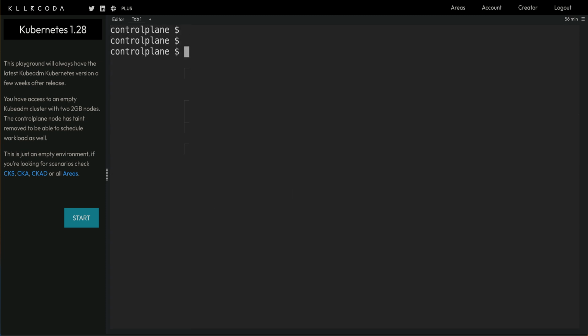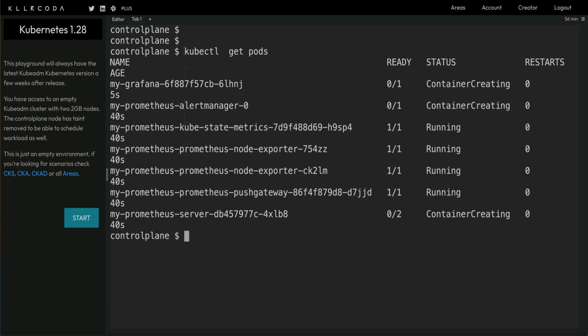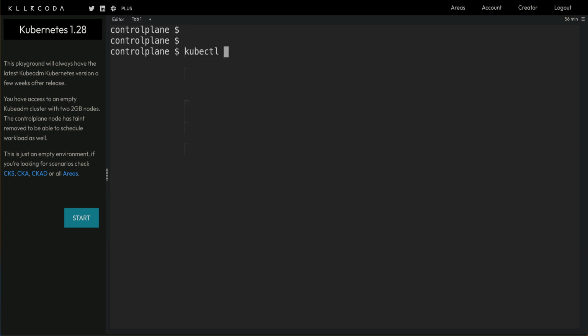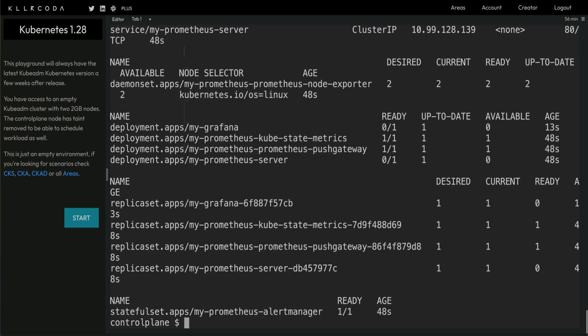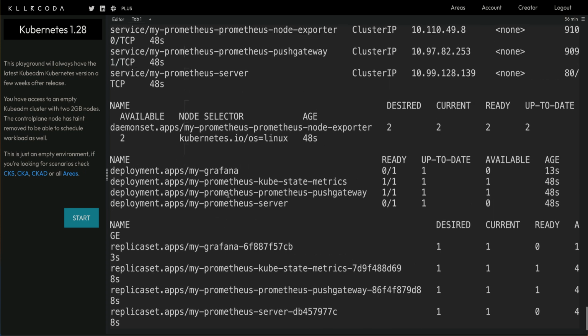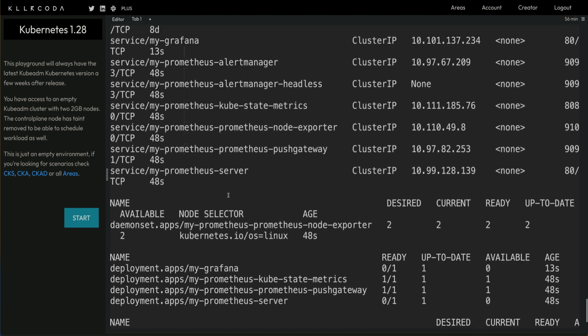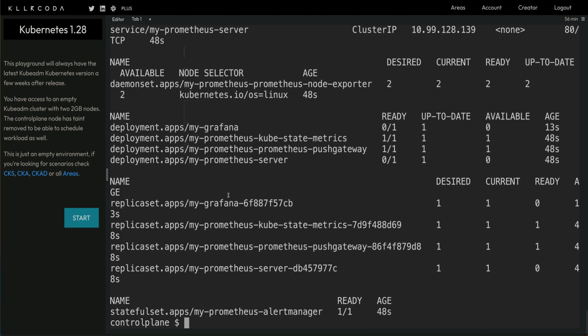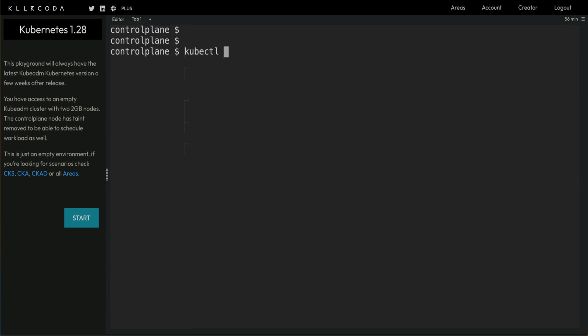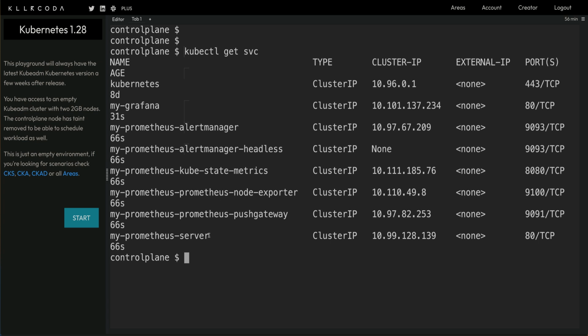All right. Now, if you do kubectl get pods in the default namespace, you can see your Prometheus and Grafana pod running. I am also going to do kubectl get all just to get the name of the service of Prometheus and Grafana. Where is it? Okay, so you can see this is my Prometheus server and my Grafana, two services they are running, right?